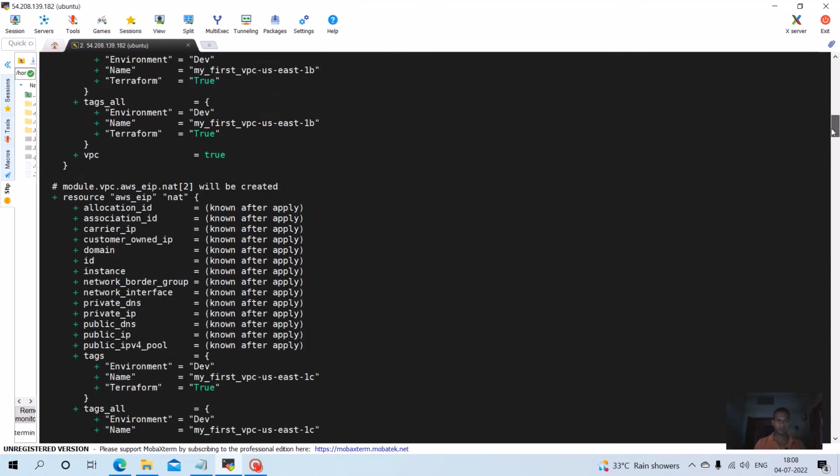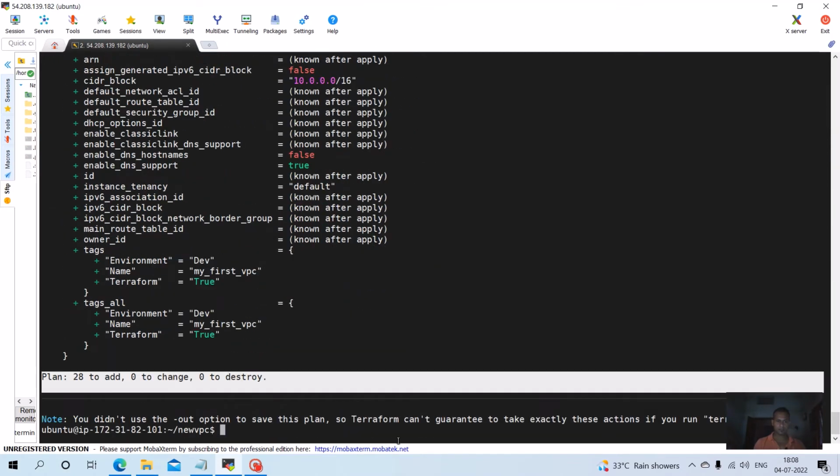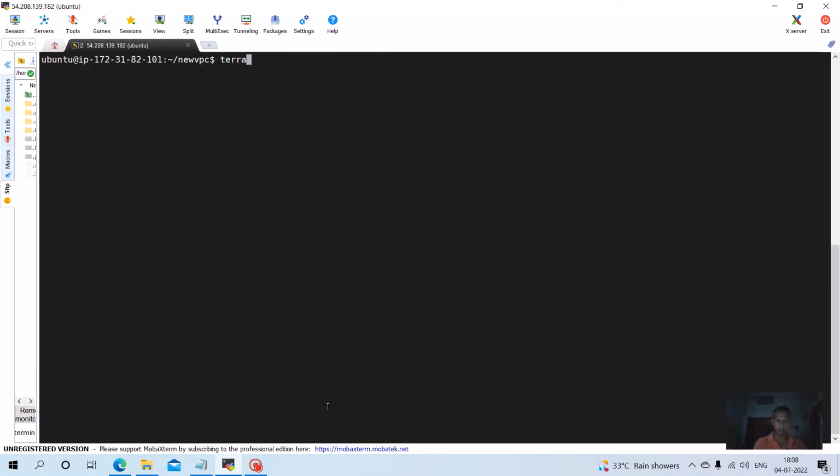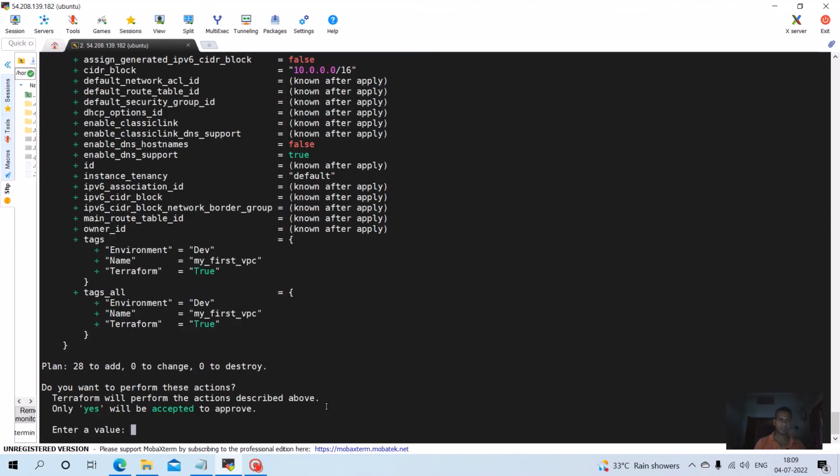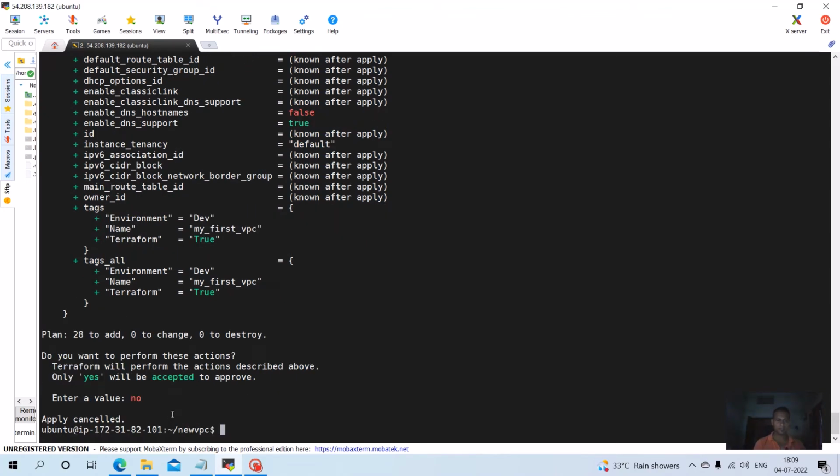If we want to apply, let me clear the screen, we can use the terraform apply command. It will ask for user input: do you want to perform this action? If we give yes, it will go and create the resources, but now I don't want to create, so I give no. So apply is cancelled. You can see apply is cancelled.